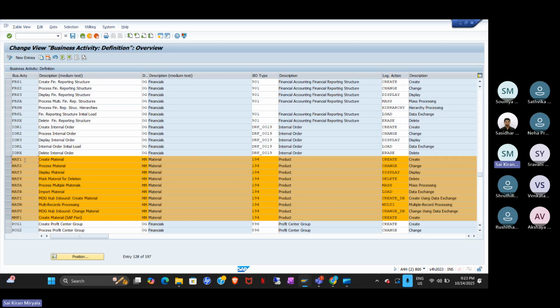Like for material creation we have MM01, for material change MM02, and for material display we have MM03. Like that we have VA01, VA02 for order creation, order change. We have different types of transactions, but one is for creation, two is for change, three is for display. Okay, so like that we have different types of business actions.